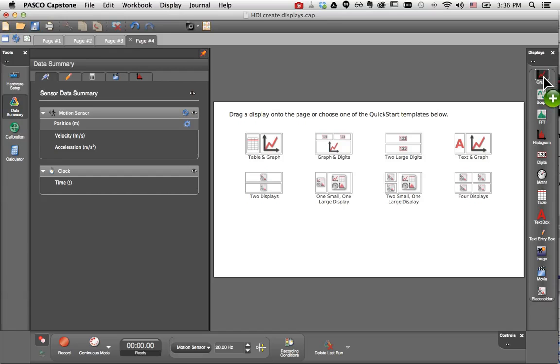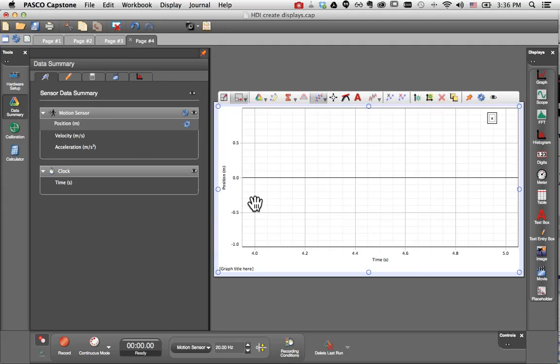So I'll drop position over graph, and you'll see that a graph is automatically created for me, and it saves me a little bit of time because it's already defined to display position.